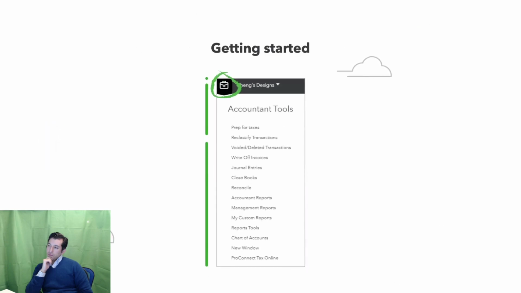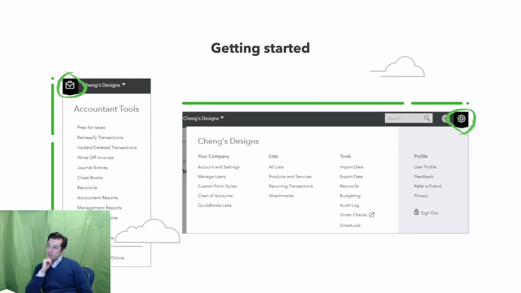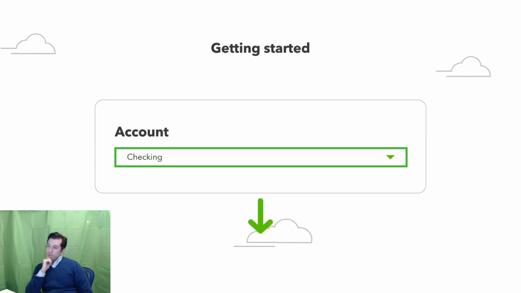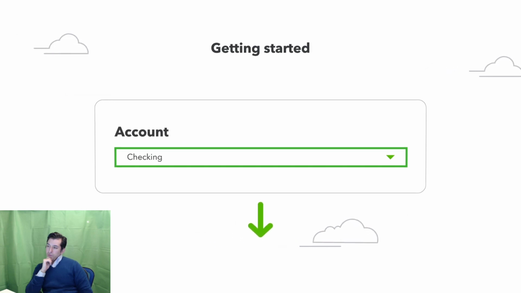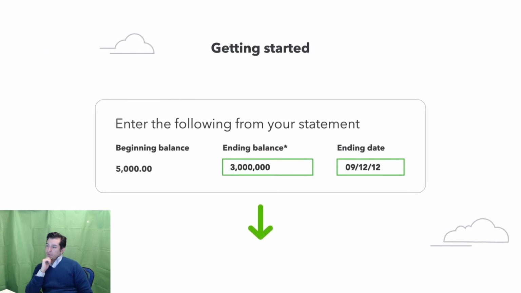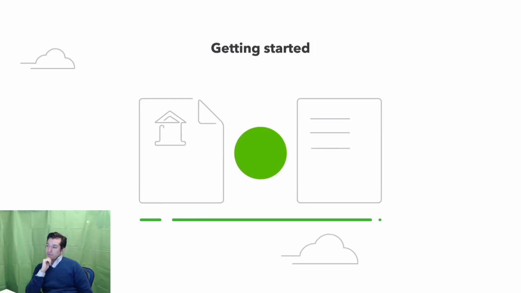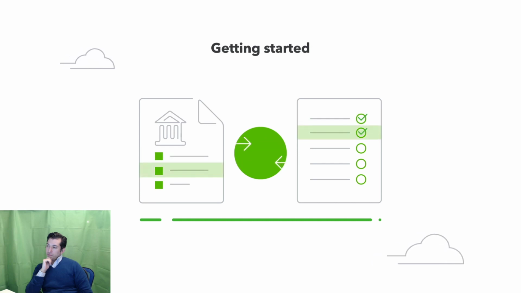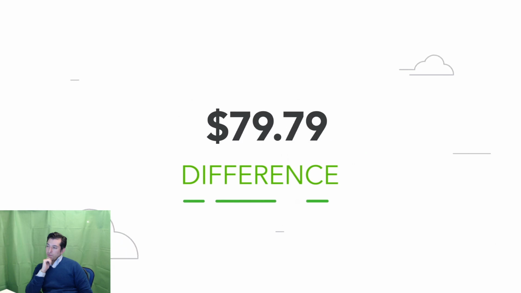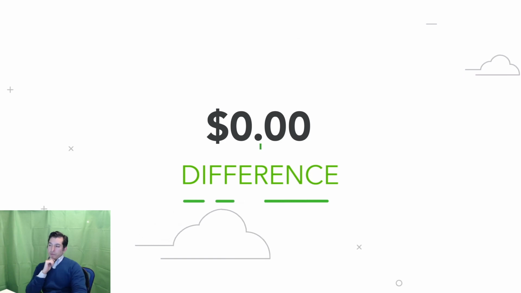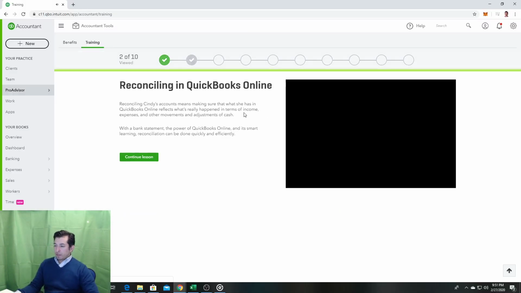You can use the accounting toolbox or the gear icon to get your reconciliation started. Choose the account you want to reconcile. Ideally, you would start with your checking account. Enter the ending balance and ending date as they appear on your client's bank statements. Go through the accounts in QuickBooks line by line, checking that individual item amounts and aggregate totals match what's on the bank statement. Do this until the difference between the QuickBooks account and your bank statements is $0. Okay. Perfect. Let's keep it moving.